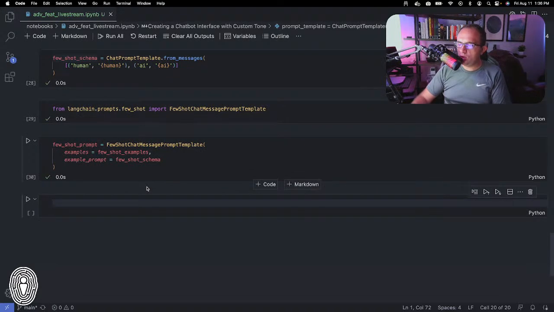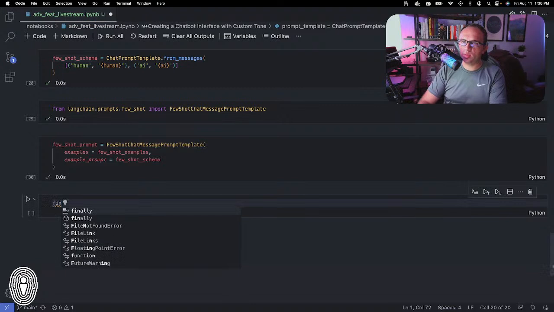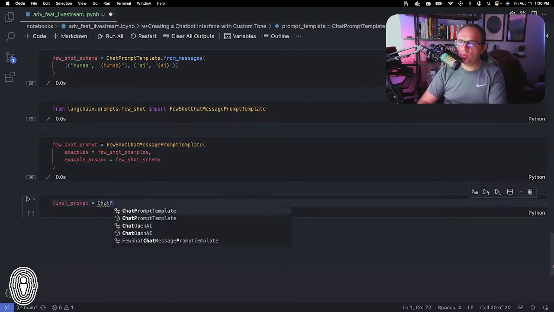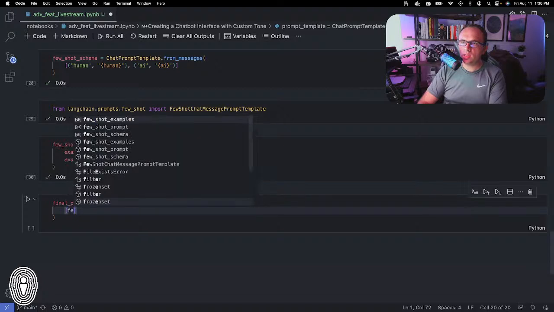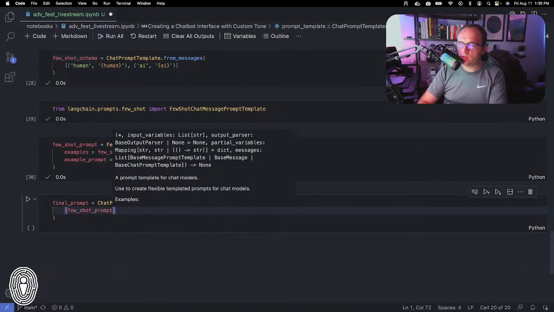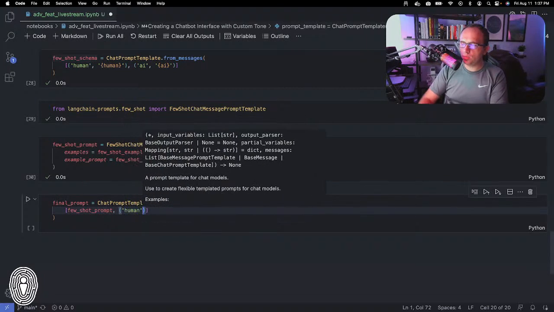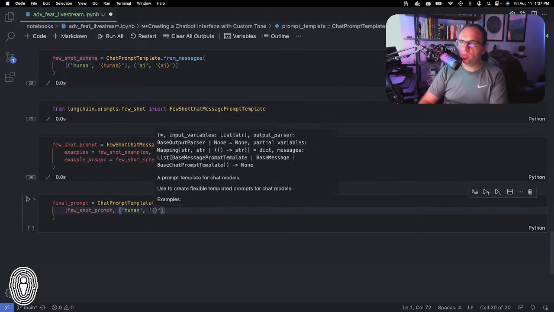And then we need to do one more thing. We need to do another chat prompt template. I'm going to call this final prompt equals chat prompt template. All right, and then we need to pass in a list again. So we need to pass in our few shot prompt, which we just defined in the cell above, and then we need to pass in a human object, and then we're going to call this input.